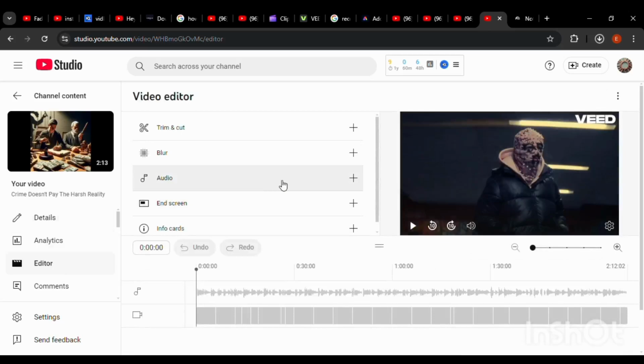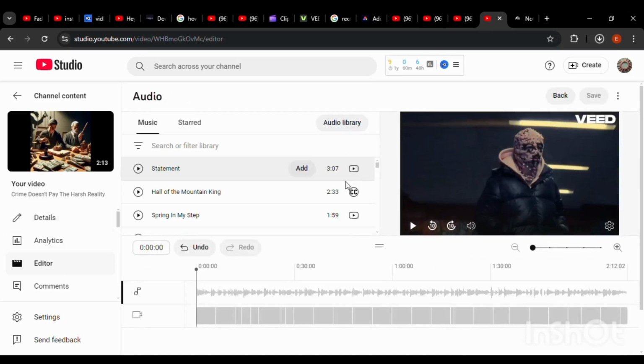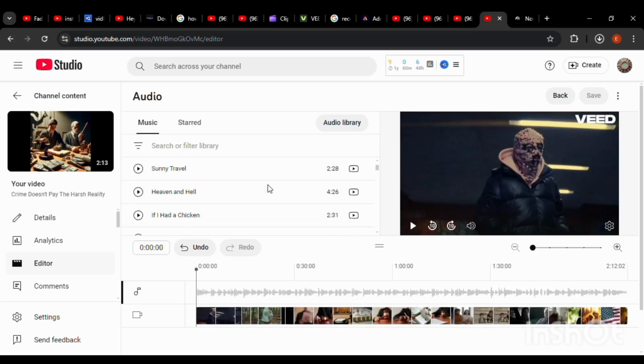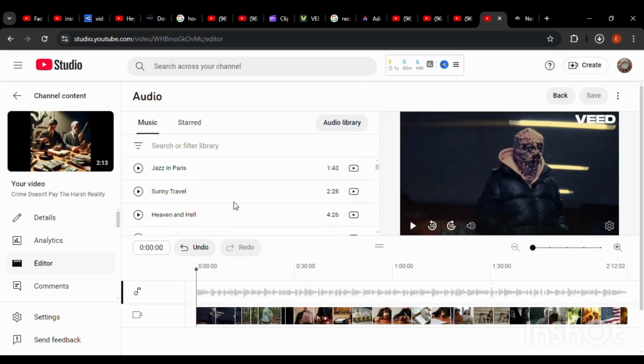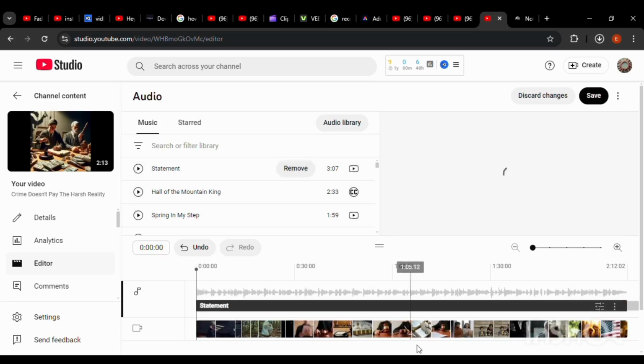It will provide me lists of songs, hundreds of them. You are free to choose anyone to add to your content. Before you add, you can listen to the songs by clicking this play button. And if you make your choice, you then click add.